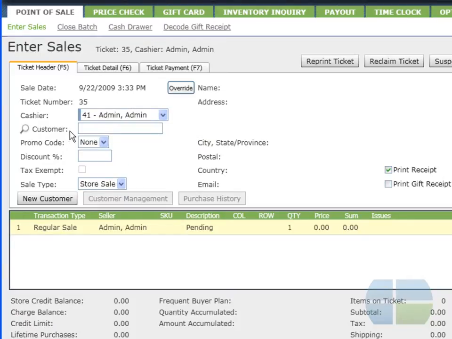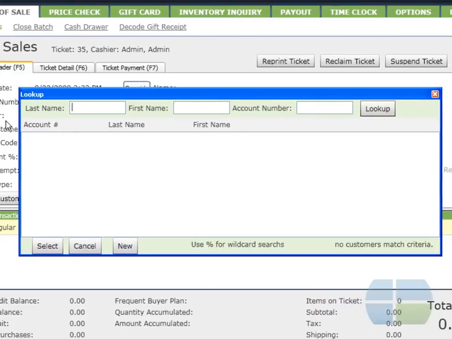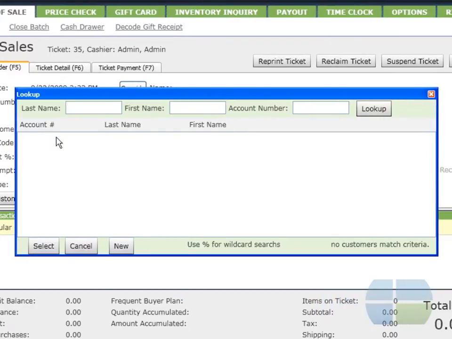In most cases on a return, you want to keep track of the customer. So if it's a brand new customer that you did not put on your customer list, go ahead and create that customer. If not, go ahead and select an existing customer just by clicking on the magnifying glass icon to the left of customer or pressing Control-P on your keyboard. This will bring up your customer lookup. You can look up a customer by last name, first name, account number, or use a % sign for wildcard searches. We're going to go ahead and use the last name. Click on Lookup and select the customer.